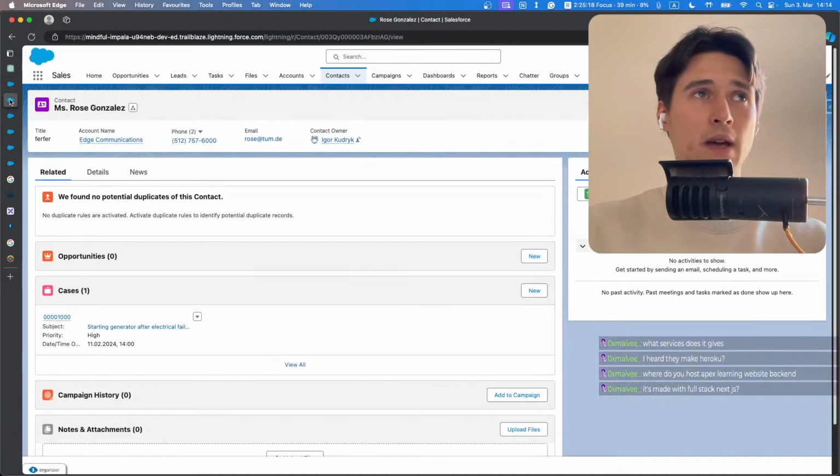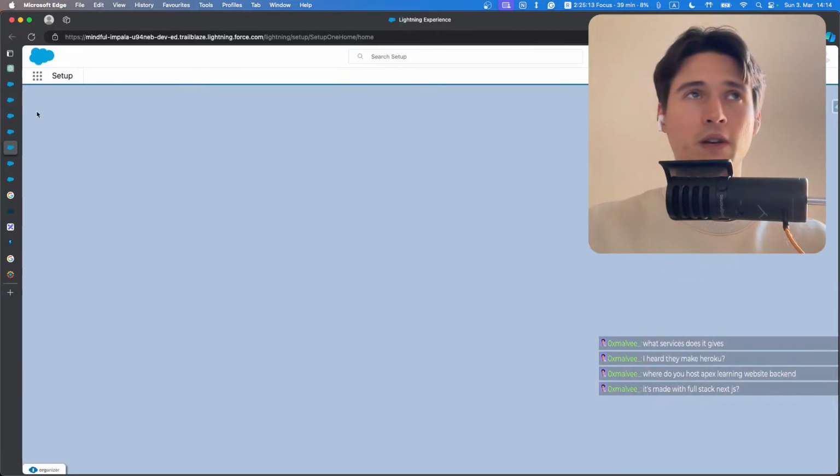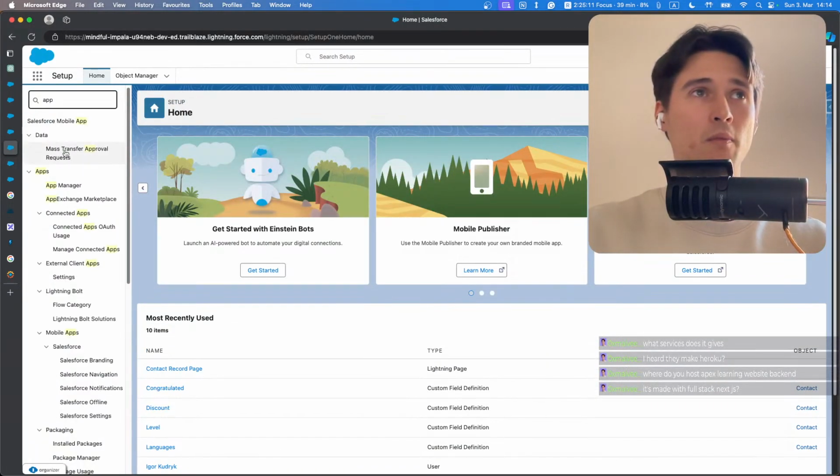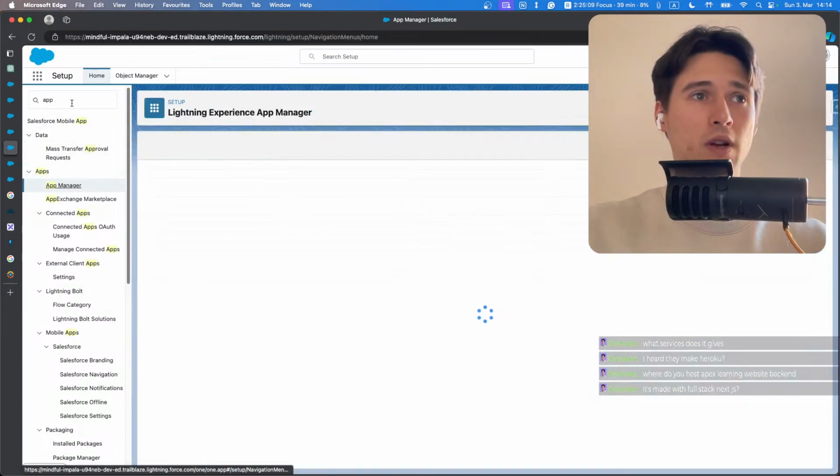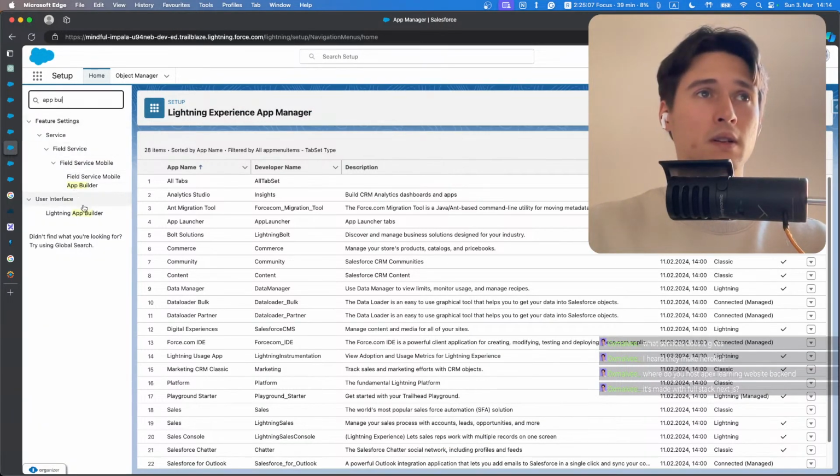It's supposed to be in the app builder, right? Like from what I remember, it's supposed to be in the app builder. When I go to the app builder, I should see something like a home page. App, not app manager, app builder. Lightning app builder.